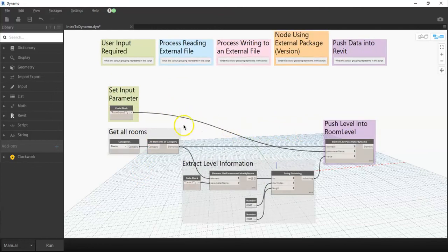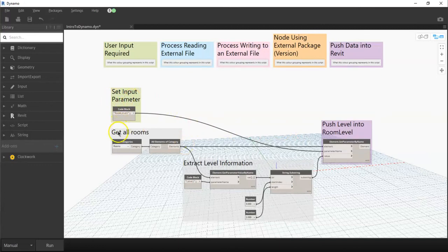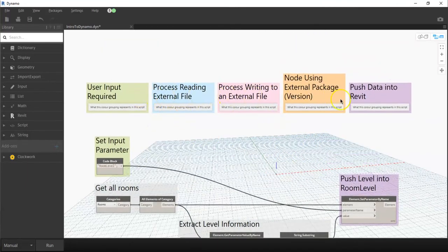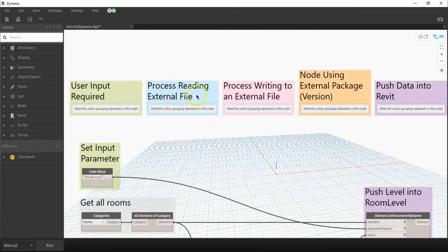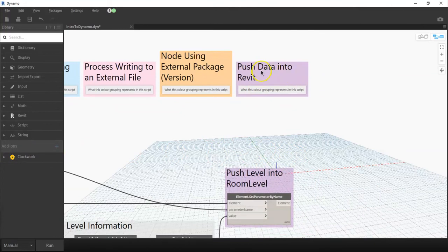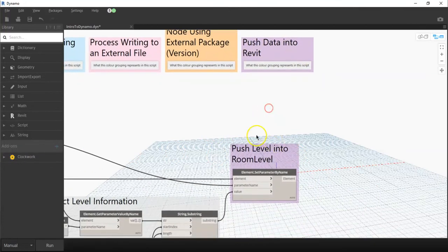Here I've updated the script to add a user input, and I've grouped the functionality of each of the different tasks so it's easy to break down for another user and for yourselves as well. For all the scripts that we'll be going through, I've also grouped them and color coded them. Where it's green, it requires a user input. Where it's blue, there is a process reading an external file, such as an external Excel file. There's a process writing to an external file, a node using an external package, and then the version will be in brackets, for example when we use some of the clockwork nodes, and additionally when the script pushes the data into Revit, which is what this node and group at the end are doing.